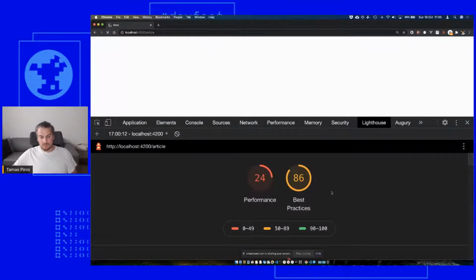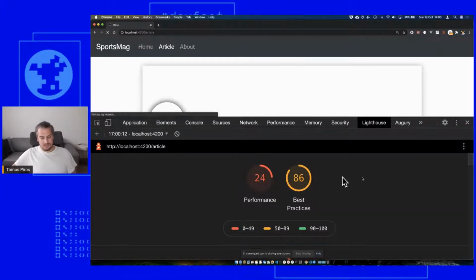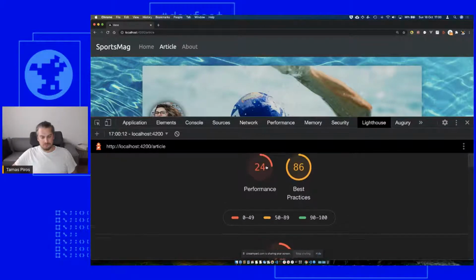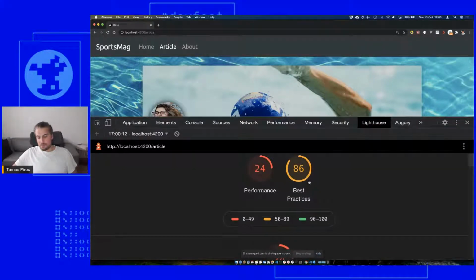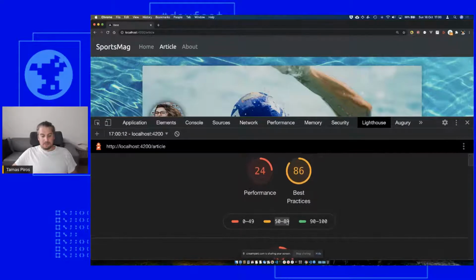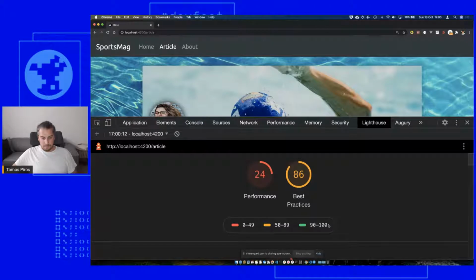Okay, so 24, best practice is 86. So, really not the best, right? 24 is a really low performance score. 86 for best practices, that's still in the middle range, right? Ideally, you want to be between 90 to 100.